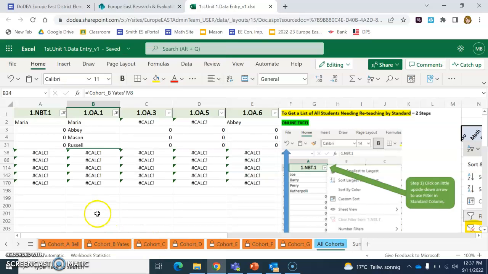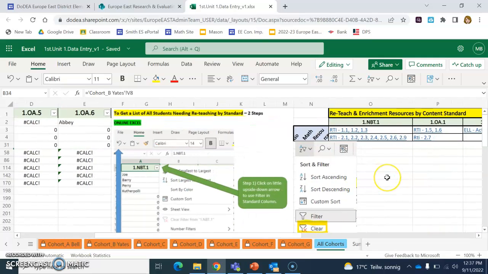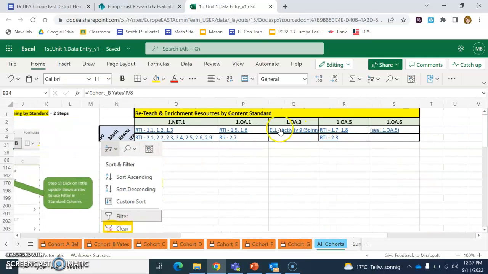And then that will remove all of the extra spaces, and you'll have all of the kids across the neighborhood that need remediation on this standard. And you have the reteach available on this screen as well.